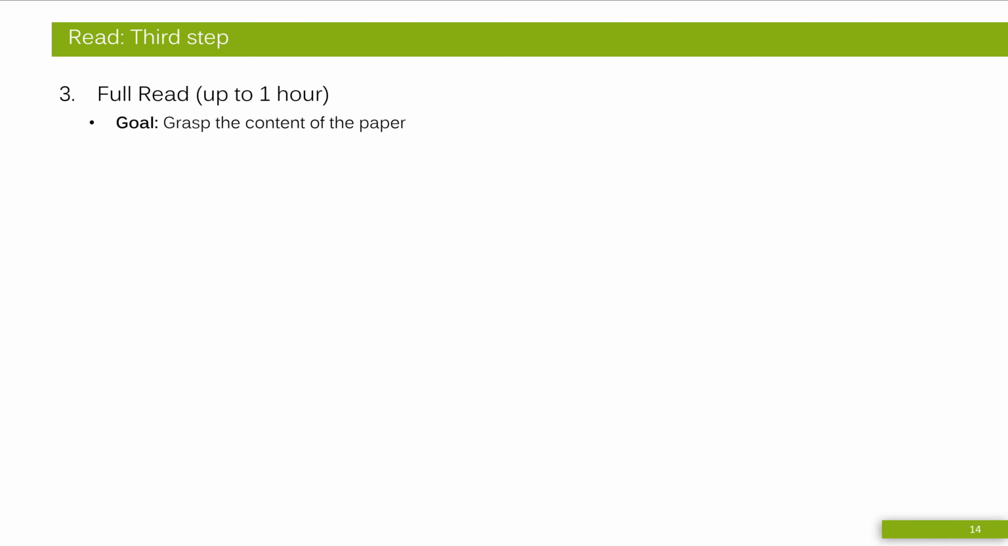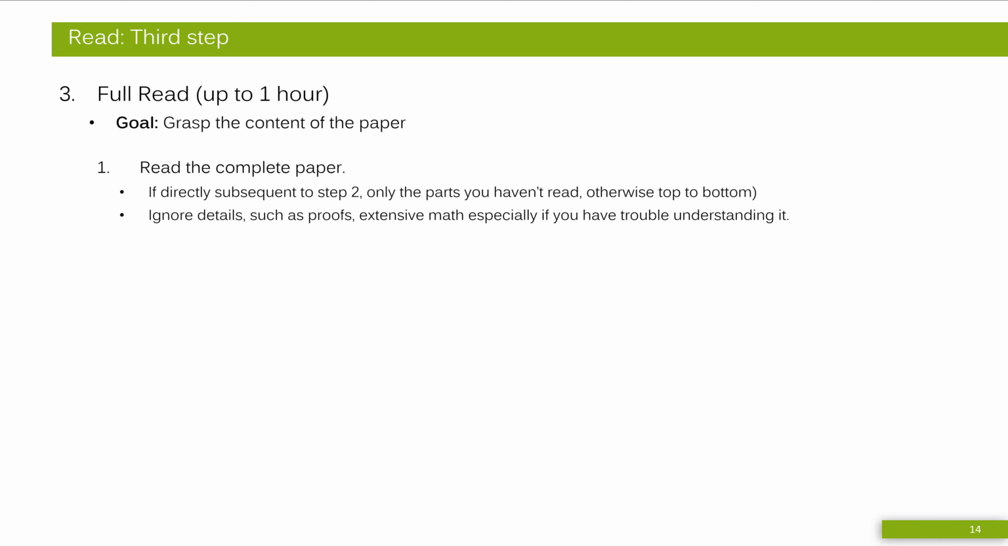Yeah? This will probably take you up to 1 hour. When you're not familiar with reading scientific papers, maybe even a bit more, but typically about 1 hour. And the goal is, yes, to understand the content that is in the paper. Yeah? How do you do that? Of course, you need to read the complete paper now, depending on when you exactly perform this step. So if you directly perform it after step 2, then you only need to read the parts of the paper that you haven't read yet.